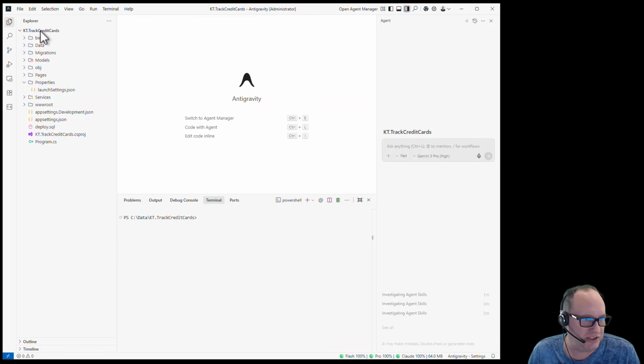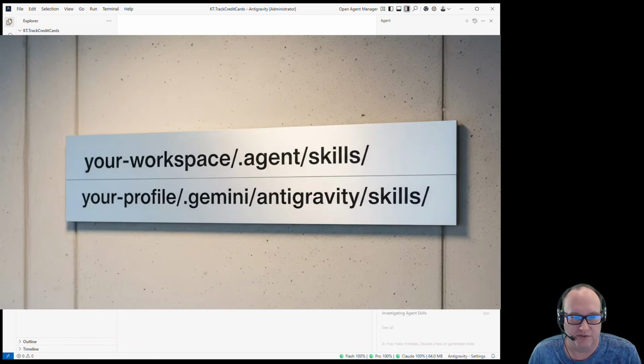I just have a general project open here that I was working on, and there's two places that you can put agent skills. The first one is going to be in your workspace, which you can have workspace level scope, and you can also put these at a profile level, so it'll have a more global scope across different workspaces. So you can see those here. This is from the documentation, and you can choose where you would like to place those. In this case, we're going to put them right here in this workspace.